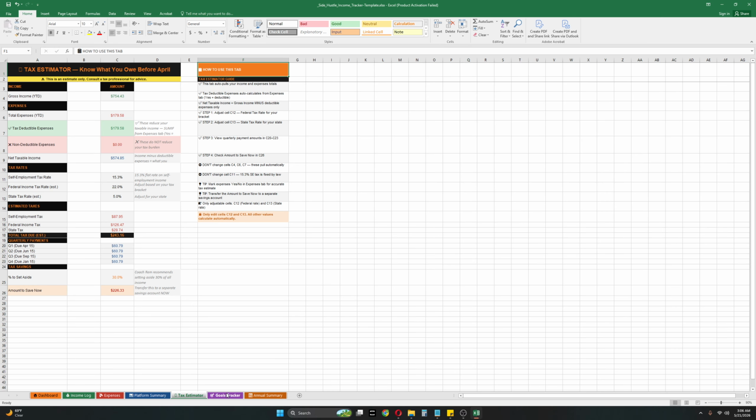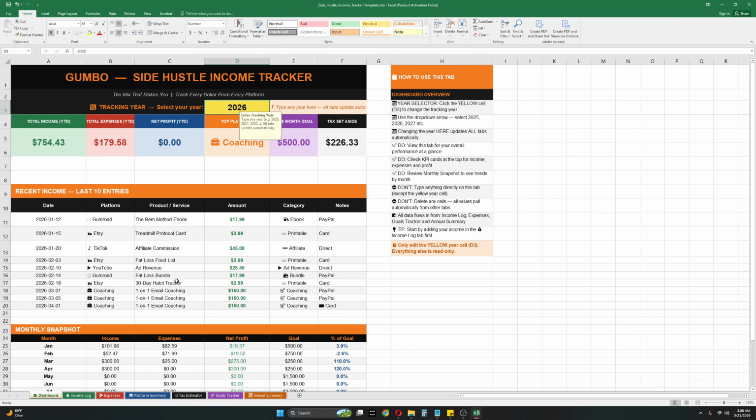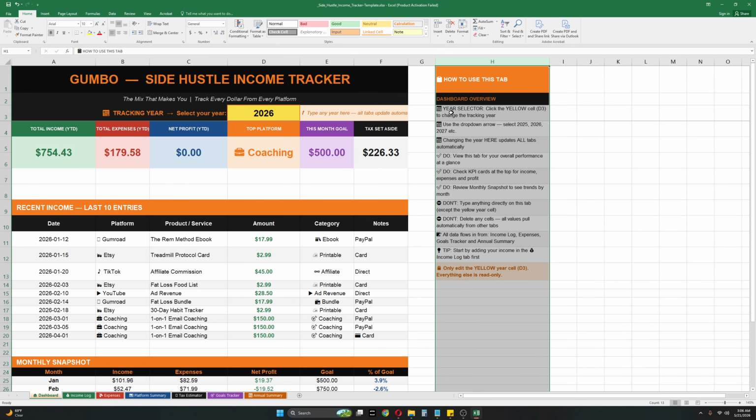Okay. Now, how it works is just basically follow the guidelines over here in column H. Column H will guide you through each tab and will show you basically what you should touch and what you should not touch or modify. If you see this stop sign, then do not do the things that it tells you not to do. So do not type anything directly on this tab except the yellow year cell. Okay. Do not delete any cells. All values pull automatically from other tabs.